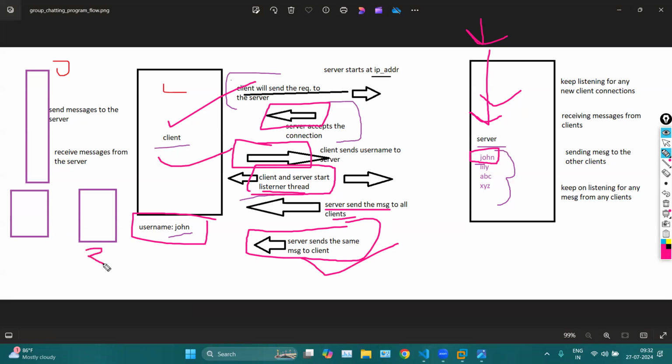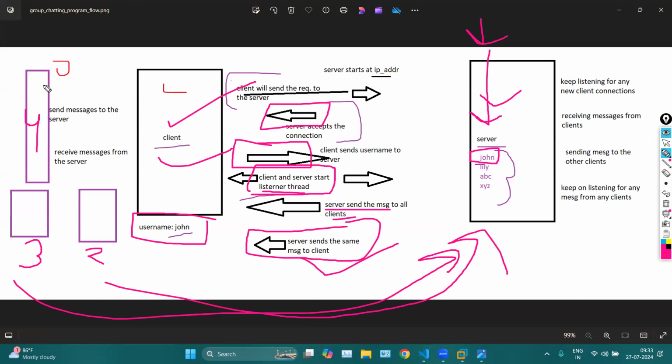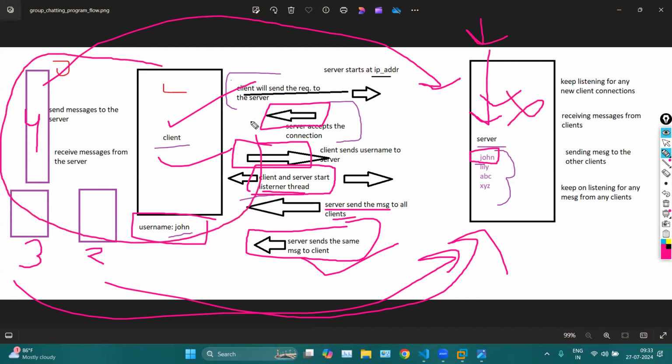One client, let's say we have a second client, a third client, and let's say this fourth client. So we have four clients. We will follow the same process. The second client can also connect to the server, the third client can also connect to the server, and the fourth client can also connect to the server. But the server is not going to chat here. These four clients can chat with each other in a group. So that is a group chatting program.